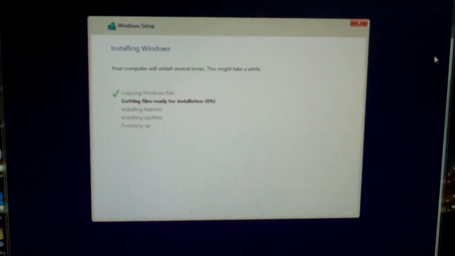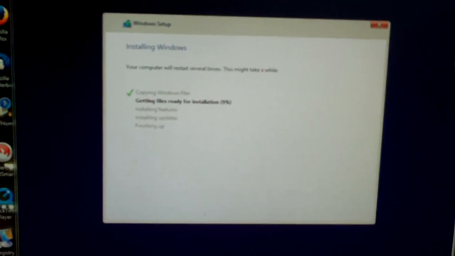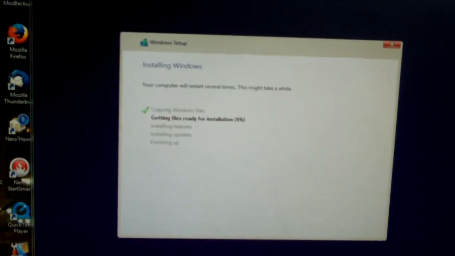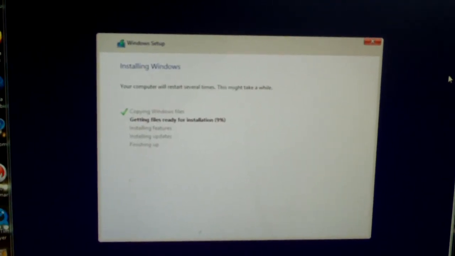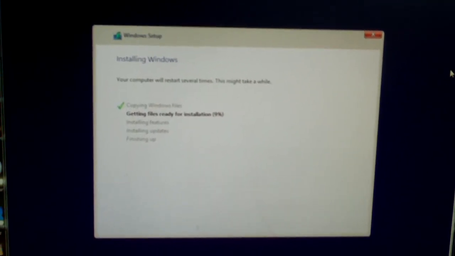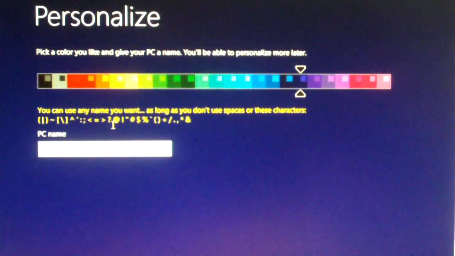So anyways, that being said, for those who are installing Windows 8.1 on their computers, you can go and do something else while this is running. And I will continue this tutorial when we get to the next step. Alrighty, the virtual machine has restarted, and we are ready to continue on here. We'll go ahead and give this computer a name.